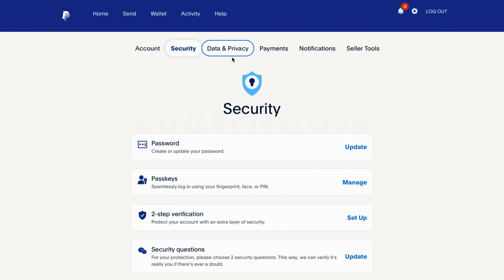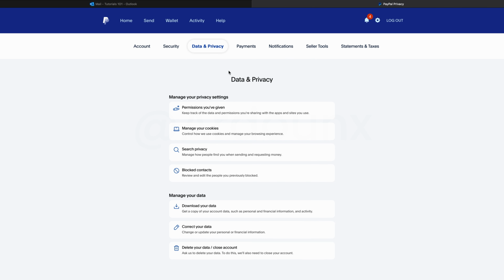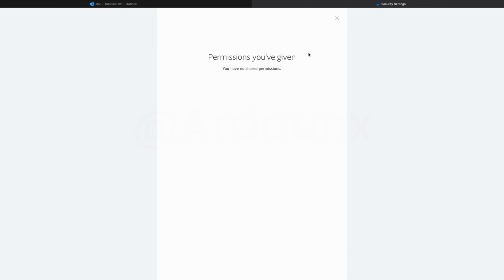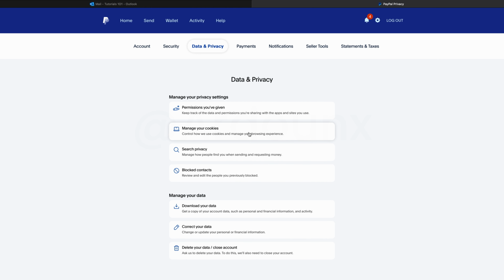In Data and Privacy, you'll find all of your account data. If you have linked your account with external platforms, that information will also be displayed here. Here you'll find more sections that allow you to control your account's data and privacy settings.